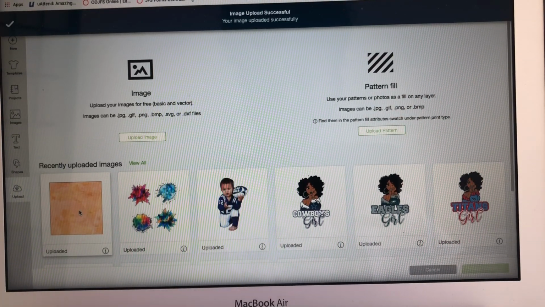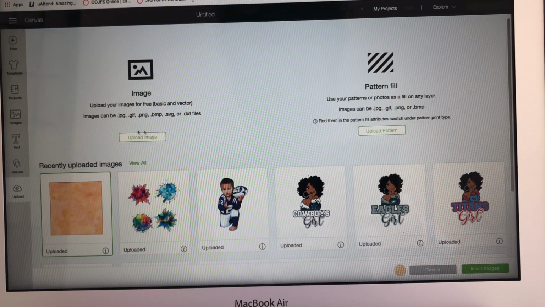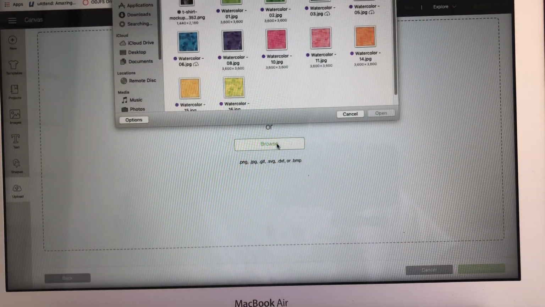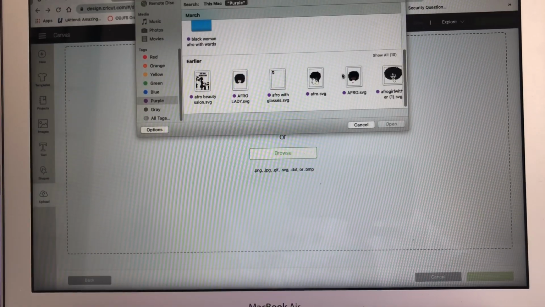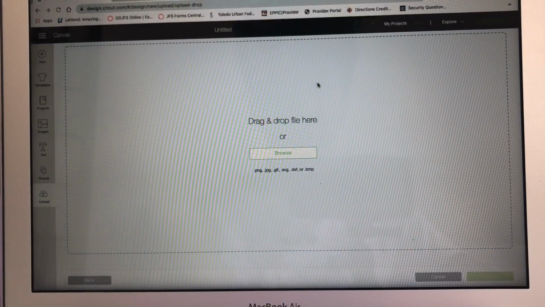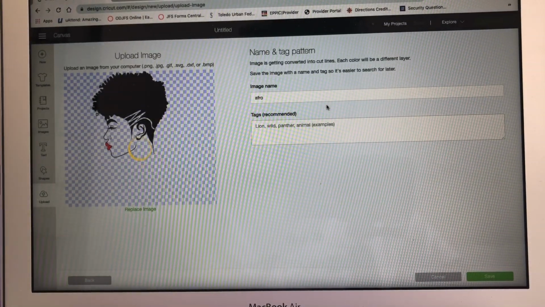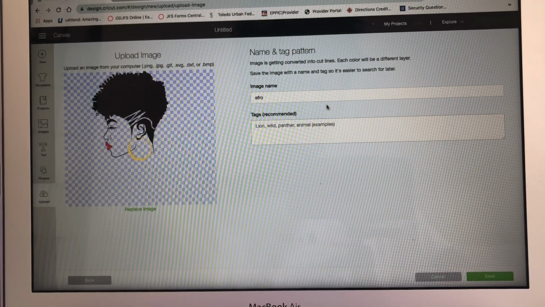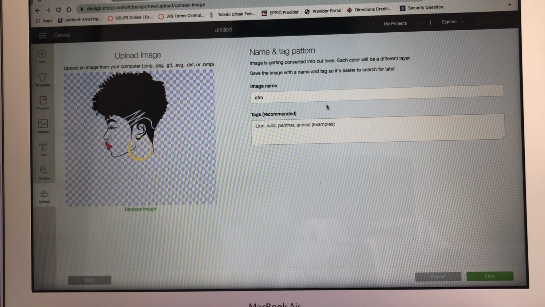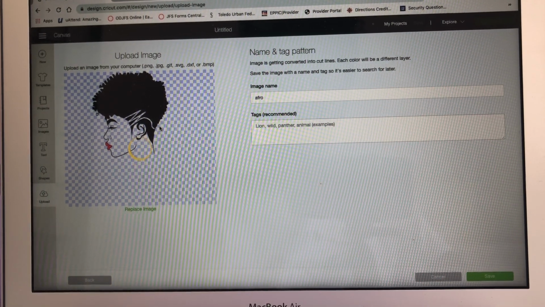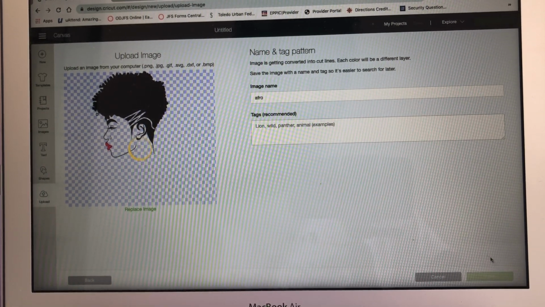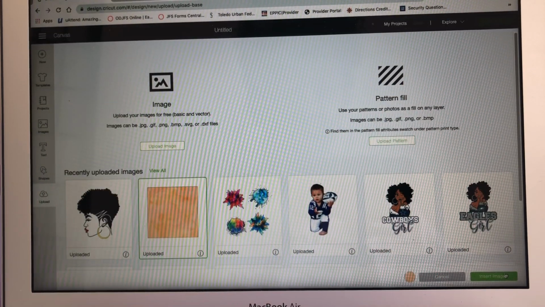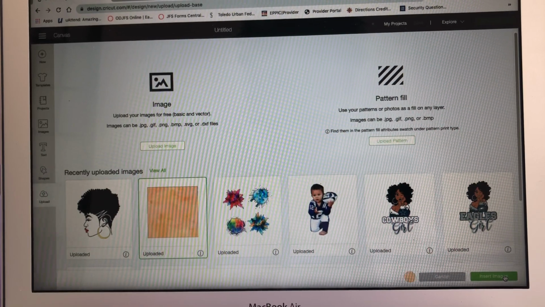Okay, now that I have my background, I'm going to upload the image that I'm going to use, the face I want to use. I'm going to use her. I forgot to mention that I am using Cricut Design Space on my MacBook Air. She's already ready, so I push save, click on it, and then push insert image.